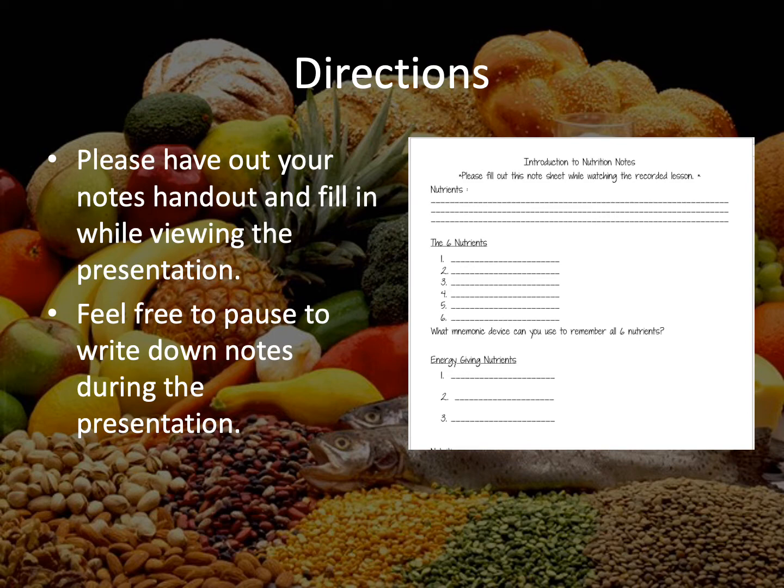Please locate the paper titled Introduction to Nutrition Notes that you should have received when we met during the first day of school. If you do not have this copy, you may find a digital version on our class agenda website for you to print and follow along with. Once you have this paper and you have a pen or pencil, you are ready to take notes. Feel free to pause to write down notes, or if you need to review something, simply go back to the slide and take the time that you need.